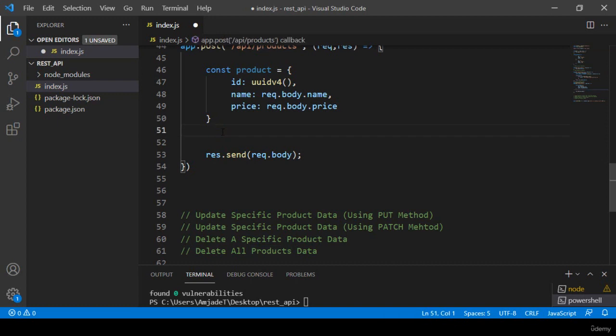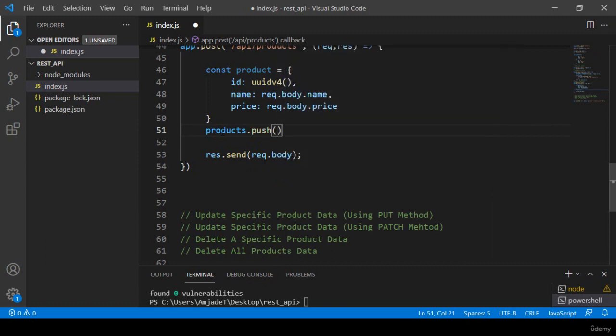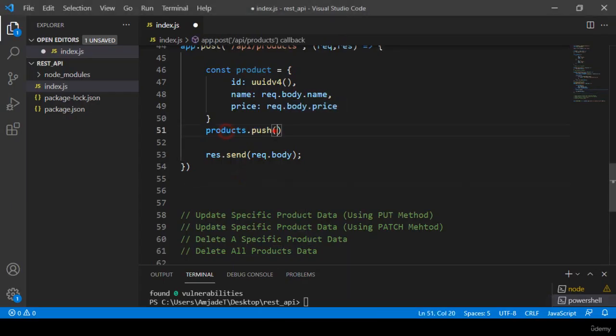I hope you understand. That is our products, right? So into this products area with the push method, I want to push our new data that I have inserted. It will generate a unique ID. I already have the requested body name and requested body price. So it will get all the data, and now it will be pushed in here. That means in our products array it will push all that data. I simply loaded those things in here.